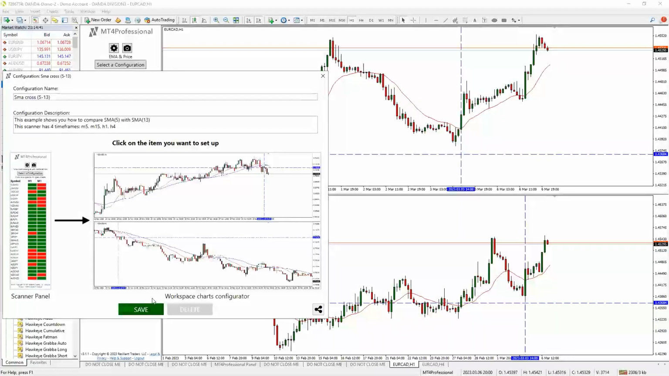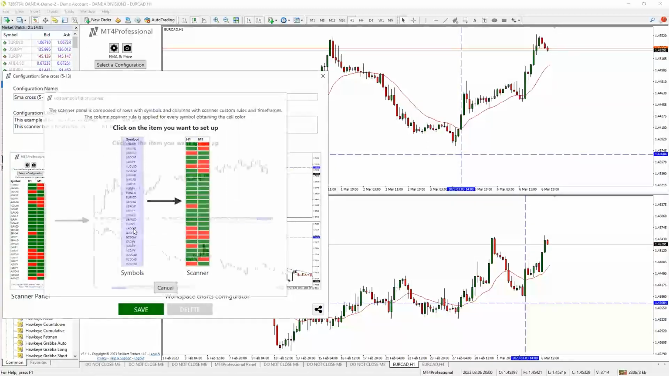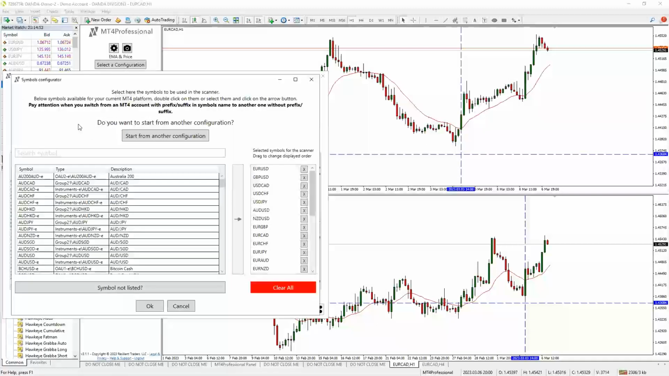Click OK. If you go over to your scanner panel, then this is where you set up your symbol list and your scanner parameters. Click on the symbol list icon, and it pulls up the symbol list configurator. And from here, all of the symbols that your broker gives you are listed on the left. And you can take any of these symbols and load them onto a list over here on the right. If there's any symbol that you don't want over here, then all you have to do is just get rid of it.